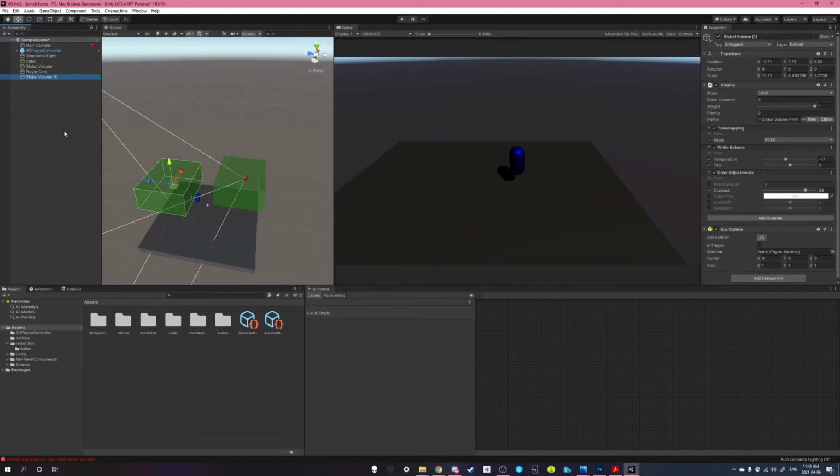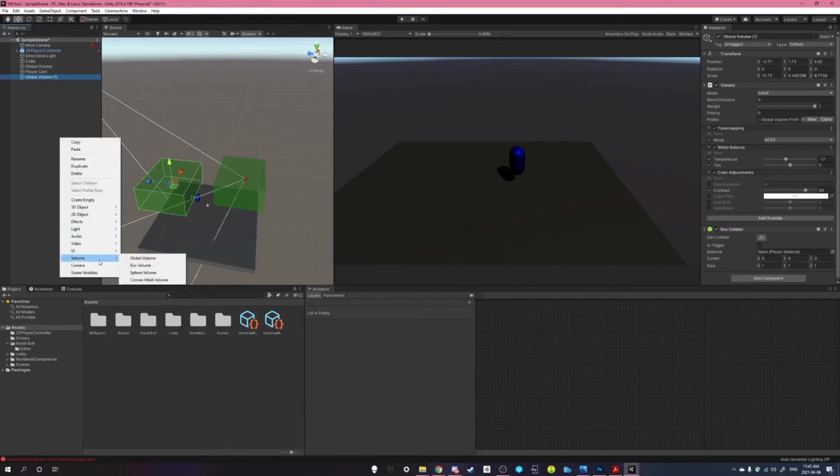So for post processing effect, it's way more interesting. I've learned a lot because it's pretty much more camera controls for our games. To add a post processing effect, we need a universal pipeline, and simply add a volume here. For these volumes, we can choose it to be a global volume or a box volume.